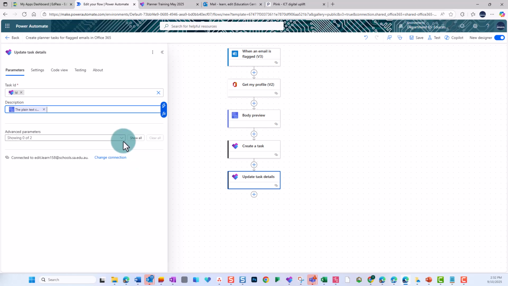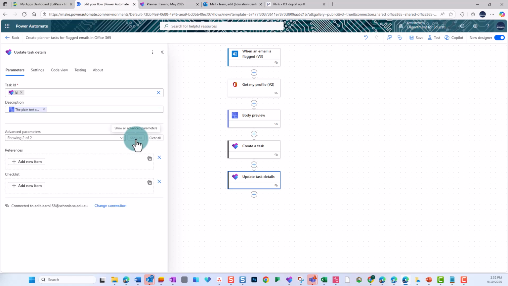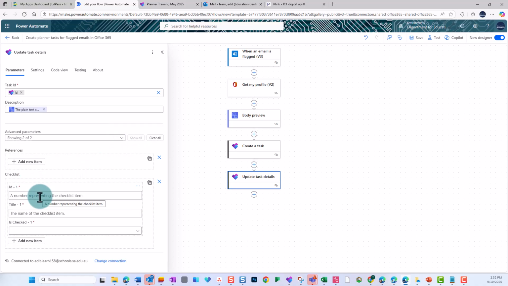If you want, you can add standard checklist items from the advanced parameters. Select Show All to edit. Select Add New Item under Checklist. Under ID, type Null. This is because we are creating this item from scratch and it doesn't yet exist. In the title field, give the item a description. Select False for is checked to leave the item unticked. When you're ready, select Save.